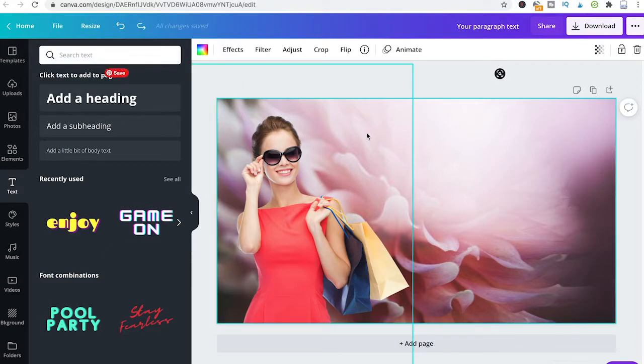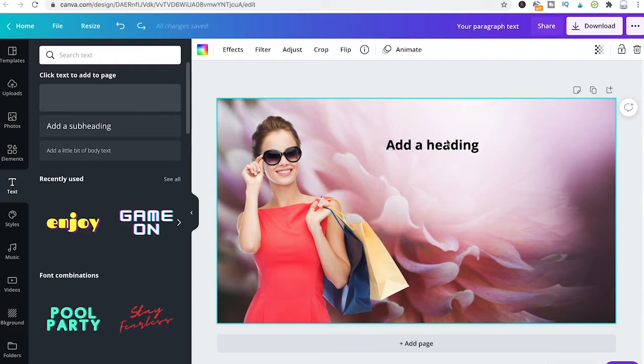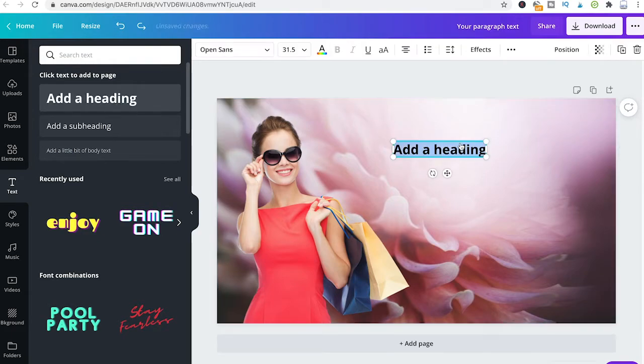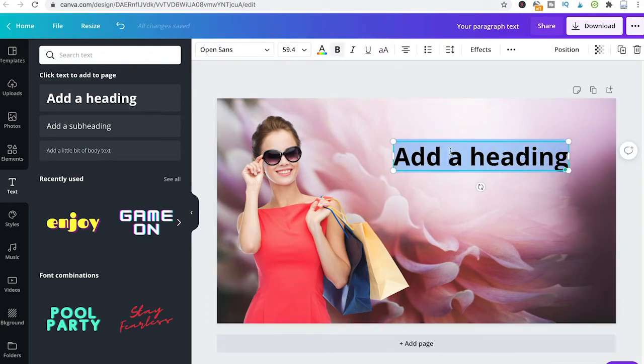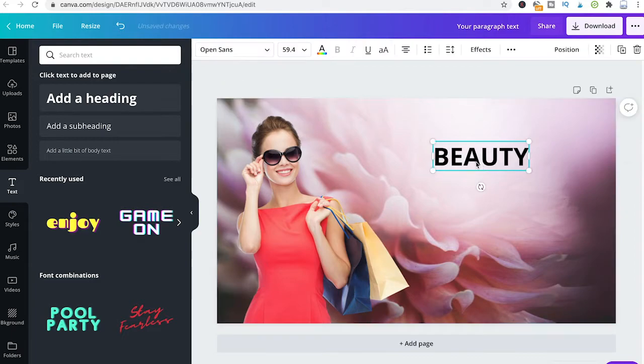So for our purposes, I will maybe just drag and drop the standard header here, drag it into our project, resize it, and just add a random headline. Maybe something like beauty.